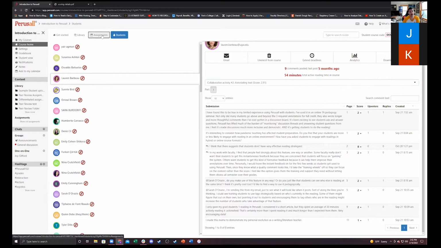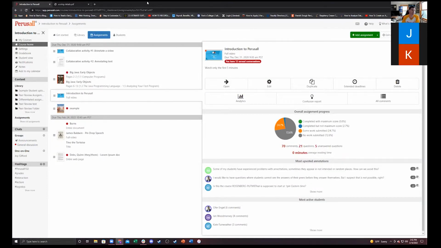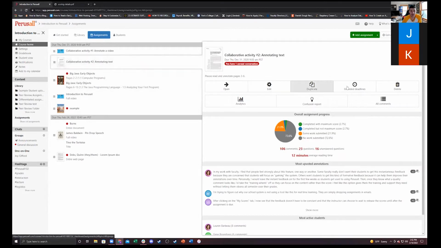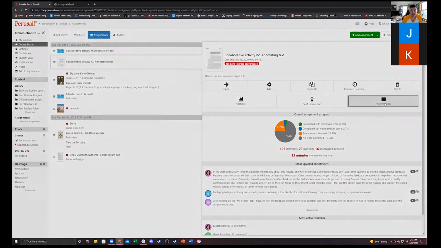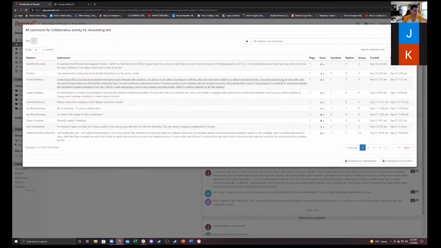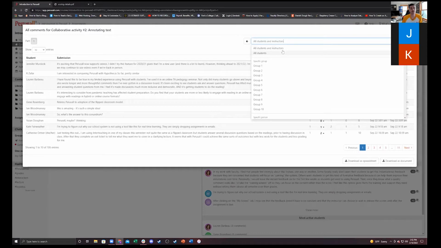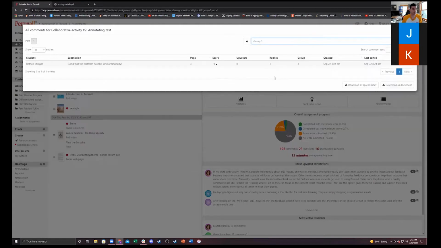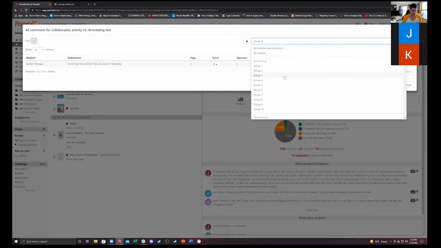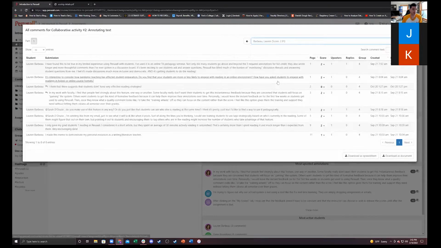There's also the assignment-based approach of reviewing student work. And that can be done here by going to a particular assignment under the assignments tab and clicking the all comments button. And now this will allow you to see all of the annotations generated for that assignment, but you can refine your viewing to either a particular group or even further down to a particular student. And so that's another avenue to review student work.